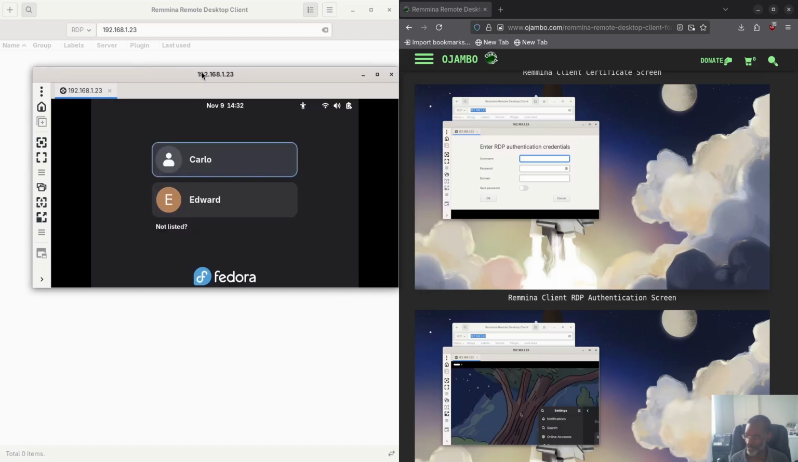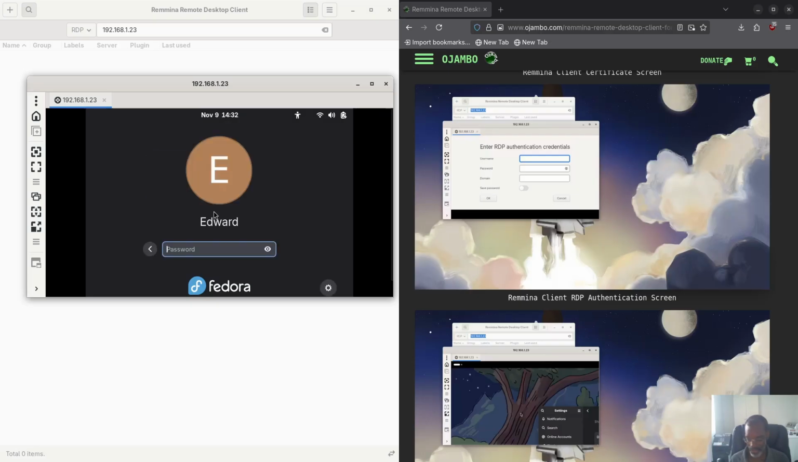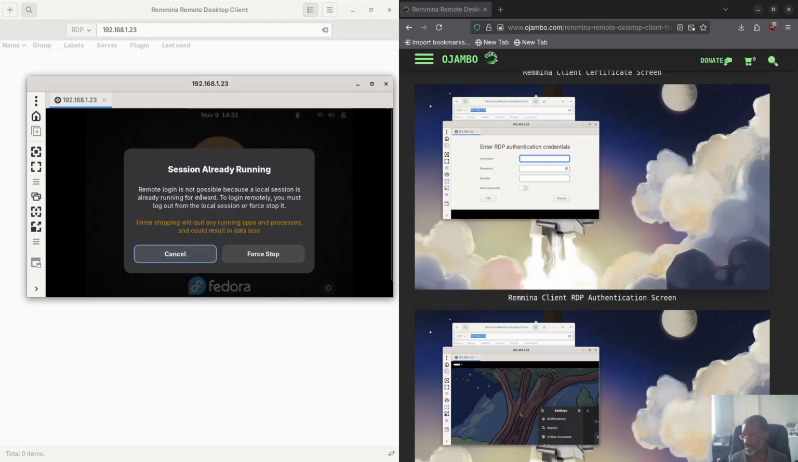Okay, finally I'm able to do it, and you can see here, obviously it takes you to the login screen. So this is the one I want, and I need to log in. Okay, there we go, and then it says session is already running. I thought I disabled SELinux. I don't know why it's doing that. It says remote login is not possible because a local session is already running, and to log in remotely, you must log out from the local session and force it to stop.